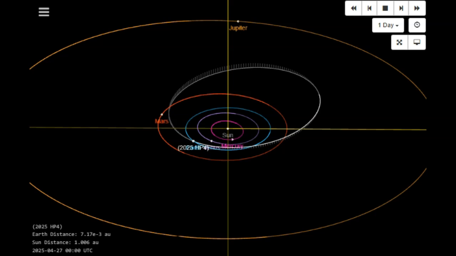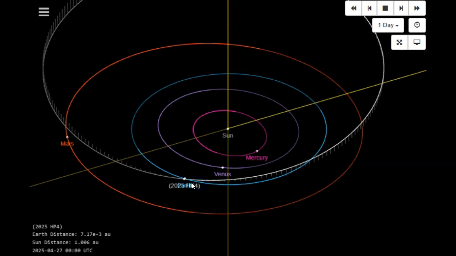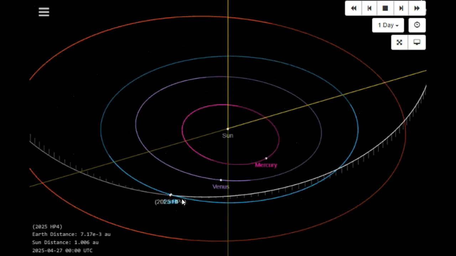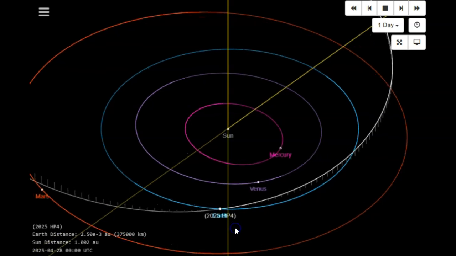Ladies and gentlemen, we have an inbound space rock, probably a meteor, named 2025 HP4. And you can see that it's going to come awful close to Earth tomorrow on April 28th. I know I'm not giving you much warning, but JPL didn't give me much warning. We will go one day in advance or forward here, and you can see that they're almost on top of each other.